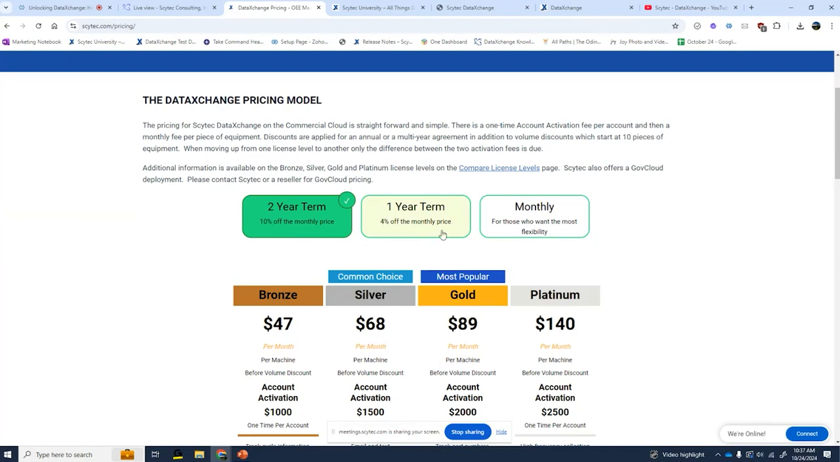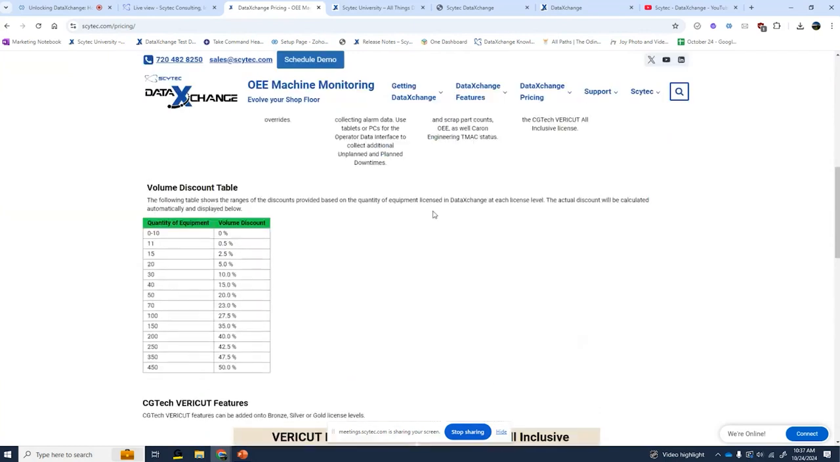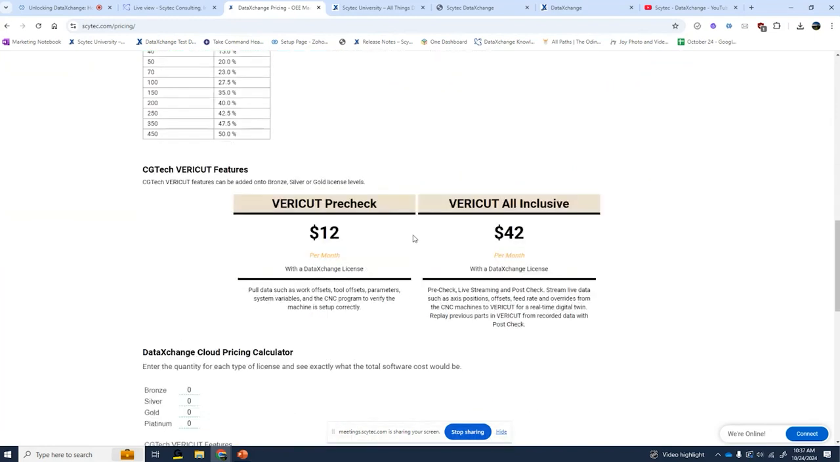And then as you go all the way down to month, that does increase just a little bit. But the way that we look at month-to-month pricing for our DataXchange machine monitoring platform is that we have to earn your business every month and do a good job of things. So at the bottom here, you can see other things in terms of our volume discount table. If you have more than 10 machines, 20, 30, 40, 50, etc., you will get a different discount off your total monthly bill for DataXchange.